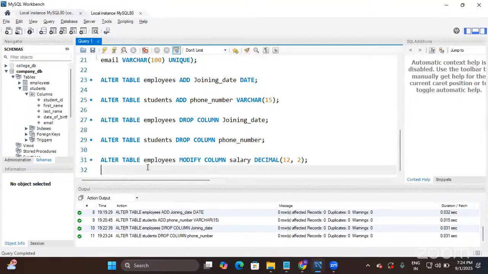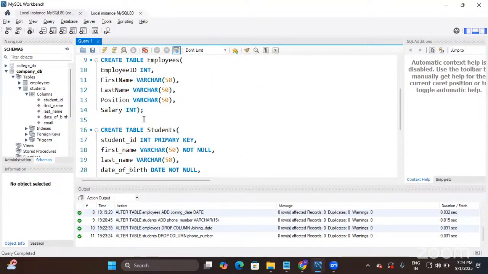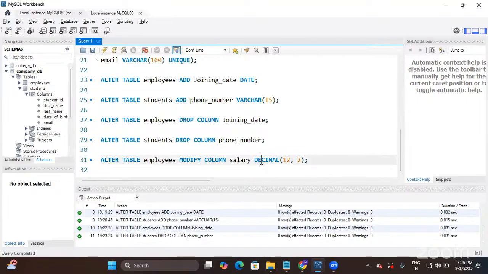Okay, so within the employees table, there is a column called salary. Let us go and check. Yes, there is a column called salary. What is the data type for salary? Earlier, when we created the table, the data type that we have for salary is int. Can I change the data type for salary column? Yes, we can. I'm using alter command. The syntax is alter table table name, then modify column salary. I'm going to modify the column salary data type to decimal 12 comma 2.